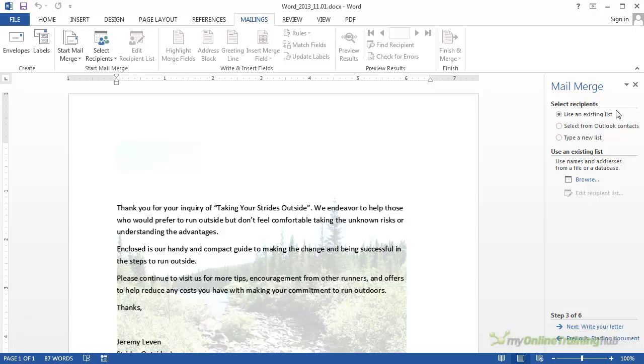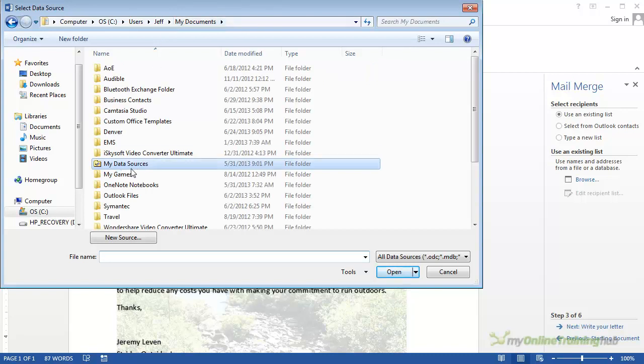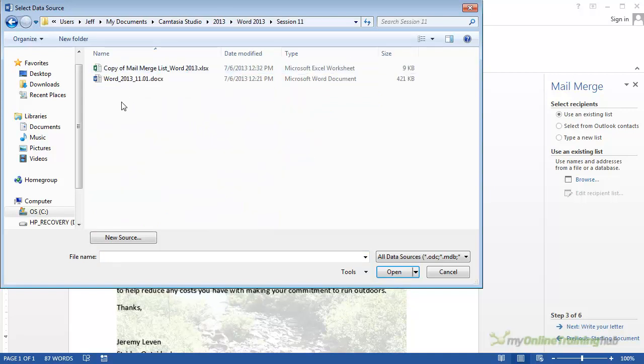So where are the recipients? Well, use an existing list. That's what we're going to do. You can also select from your Outlook contacts or just type a new list. So you can actually do that. The thing is, though, you'll want to really think it through and just make sure it's all there before you do this, but it's possible. Use an existing list. I want to browse for that. So I'm going to browse to My Documents. It does go to a folder by default called My Data Sources, but I've put this right inside our Word files. So I'm going to go there, and it's called Copy of Mail Merge List. I'm going to click Open.